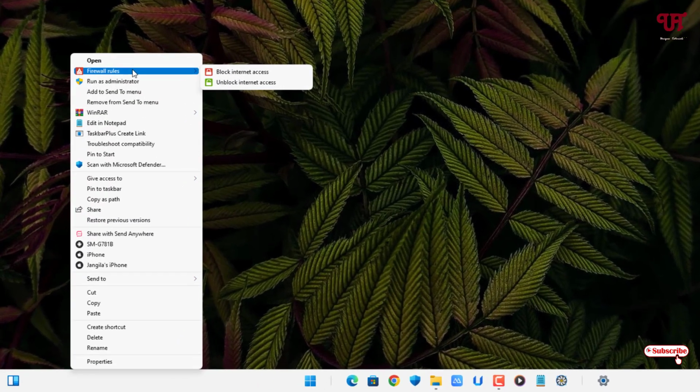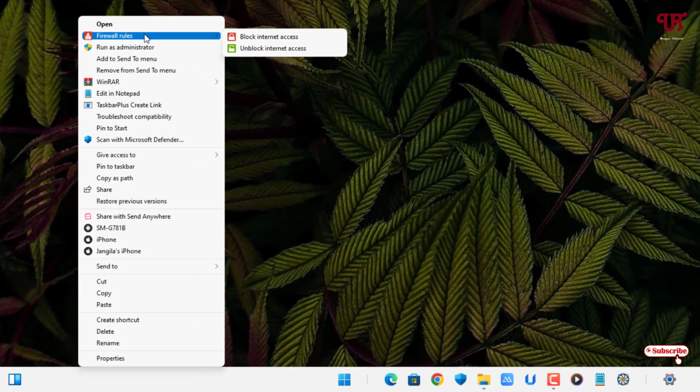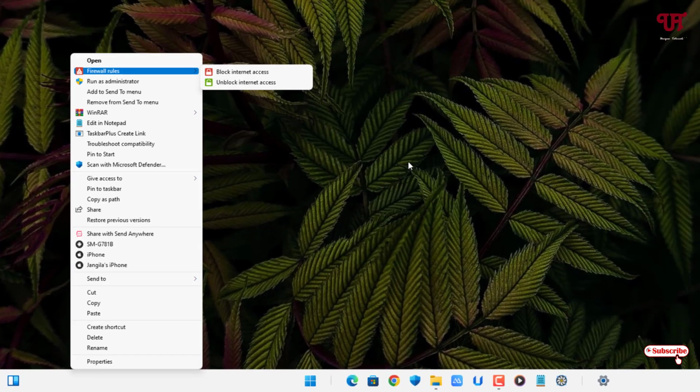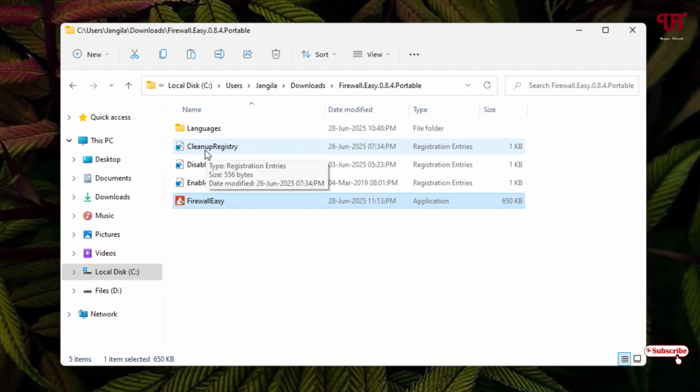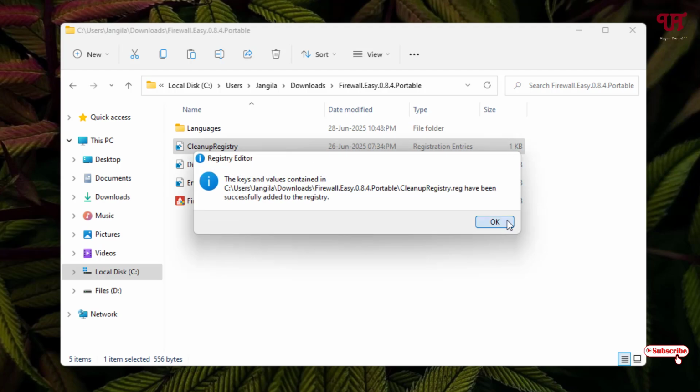Now if you want to remove this block internet access or unblock internet access again from your context menu, then just open the folder which you have extracted, and now you will see here one registry file, cleanup registry. Just double click on it, click on Yes, click on OK. Now you can close it.